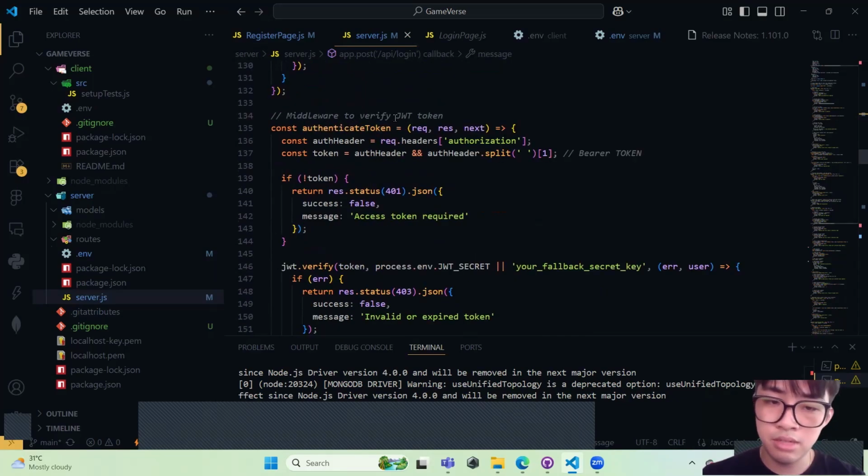This is the middleware to verify the JWT token. The function is to find the user using the ID from the token and return email, username, and timestamp.